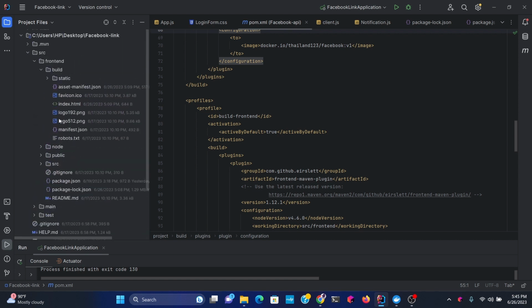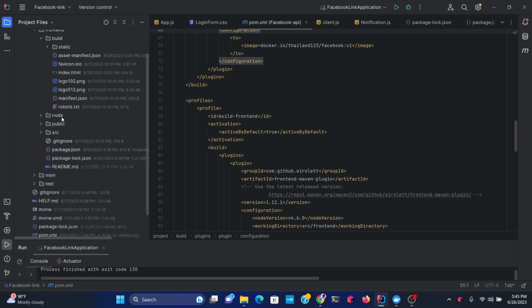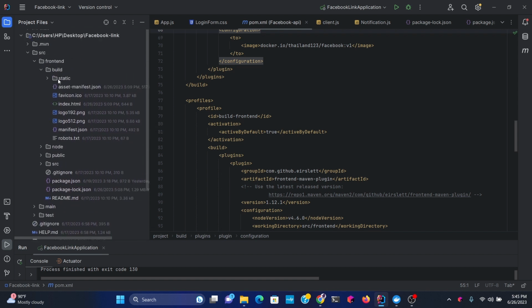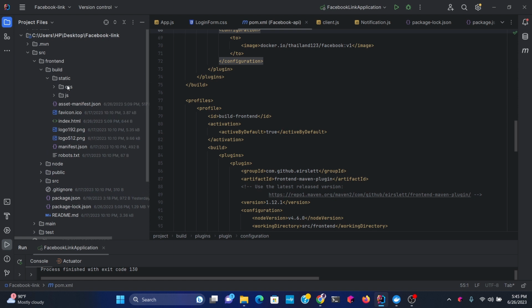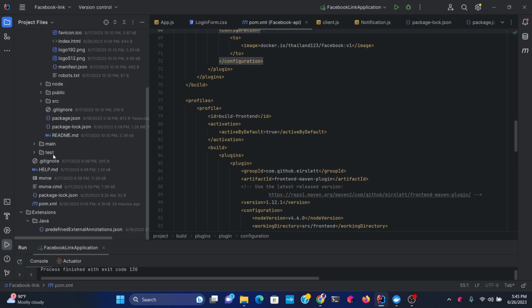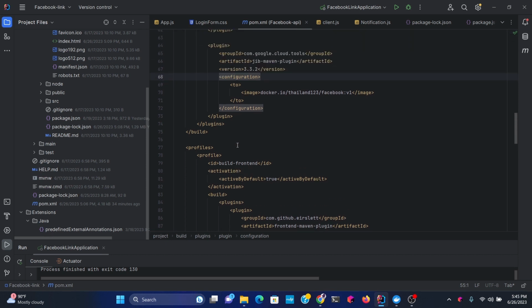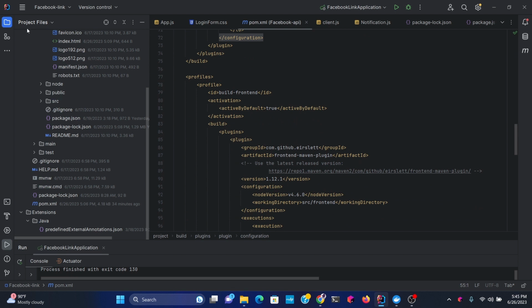Basically what is going to happen is that when we are compiling, we're going to pick this front end, and then this build here, with the CSS and JS, and also these files here, and we're going to push it into a target folder that we're going to create once we are compiling our application, and it's going to be around this place over here. So let's move on to pom.xml.